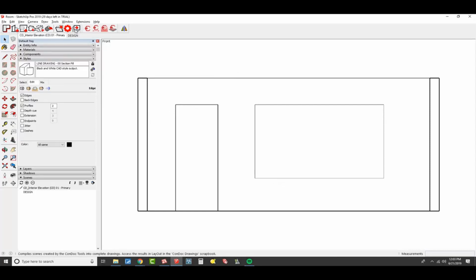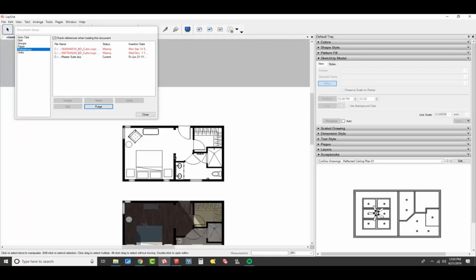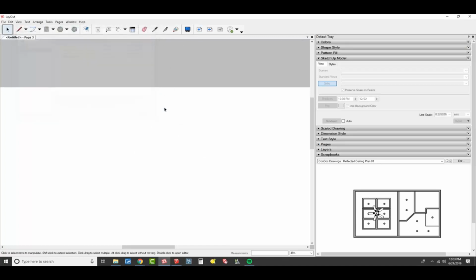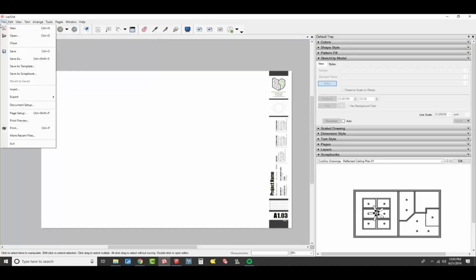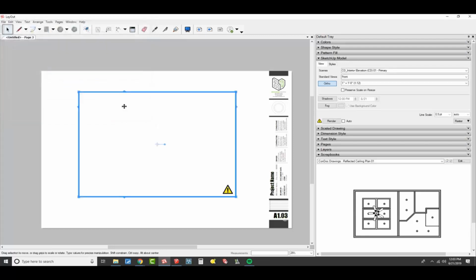All right, so now I'm going to kick this over into layout. I'm not going to use our ConDoc Tools. I just want you to really see that this is not a function of the ConDoc Tools. ConDoc is automating it, but I'm just going to show you how this gets set up over here in layout. So I'll come over here into layout, add a new page, and then go to File and choose Insert. Then I'm going to go to my desktop and my temp folder, and go to our room and drop that in there.